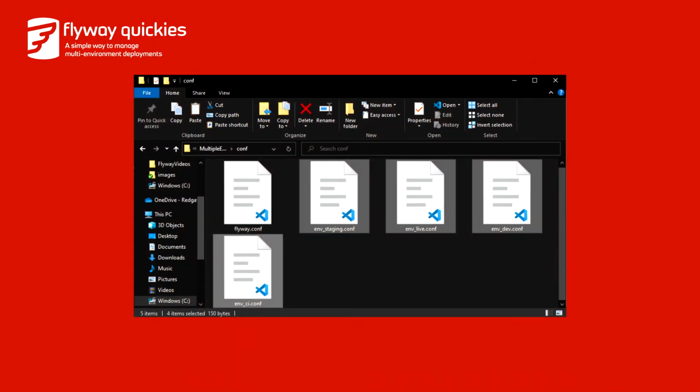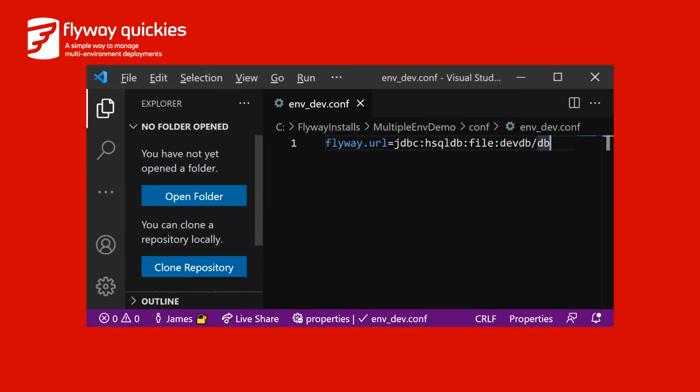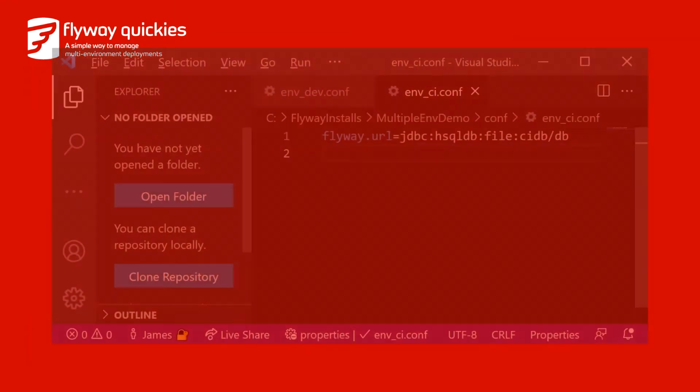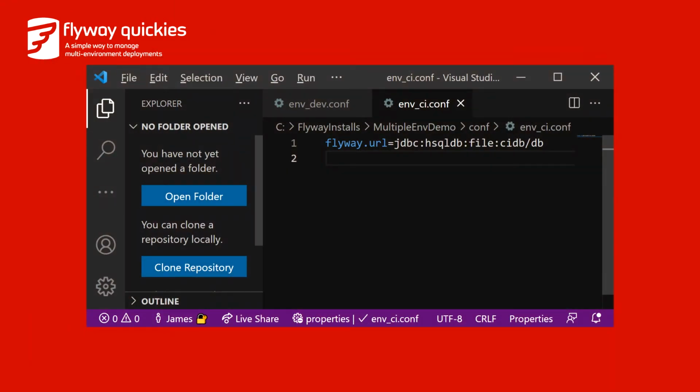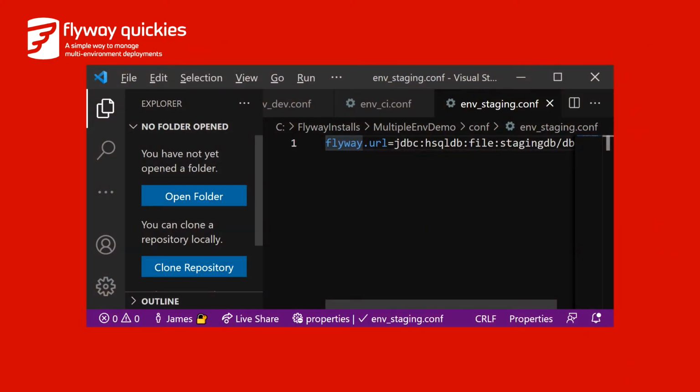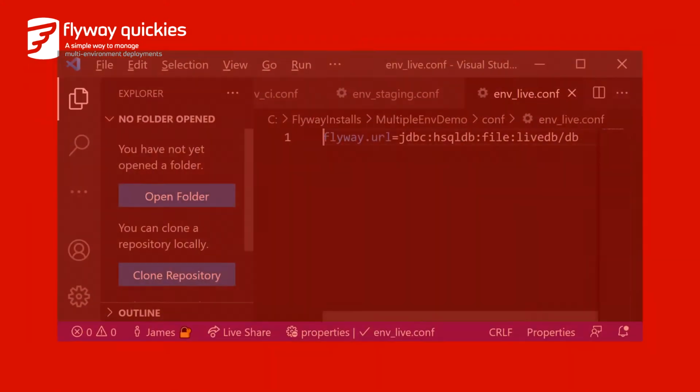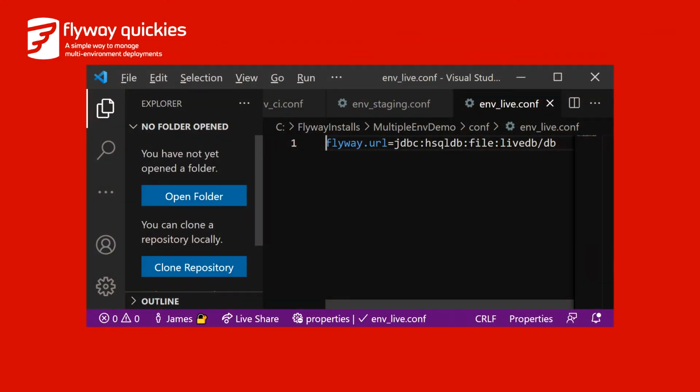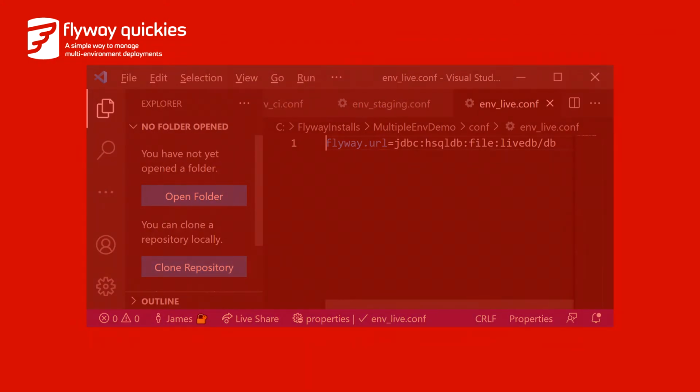We set up 4 config files, all within the conf directory. env_dev.conf with the details of the dev environment, env_ci.conf with the details of the CI environment, env_staging.conf with the details of the staging environment, and finally env_live.conf with the details of the production environment.